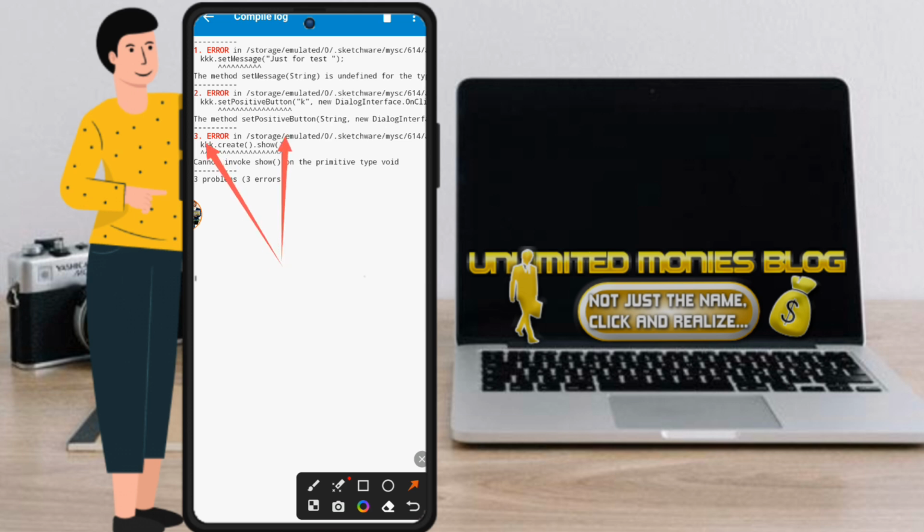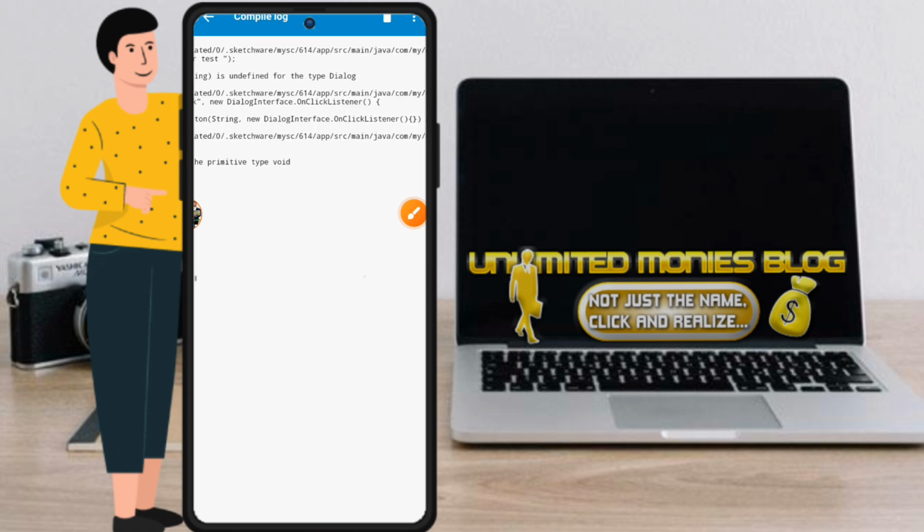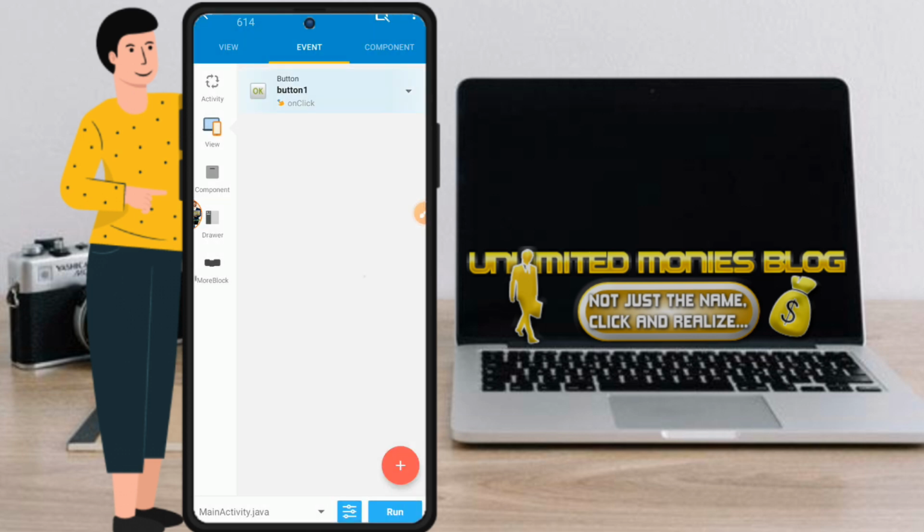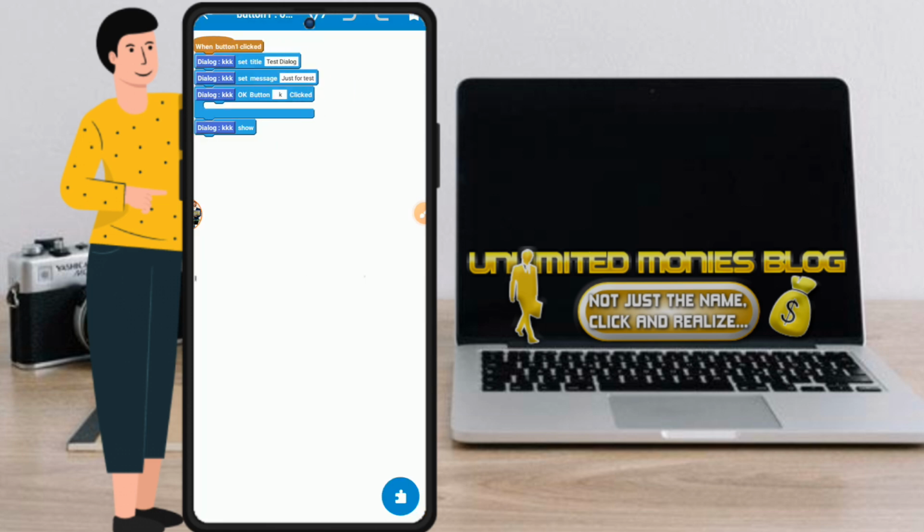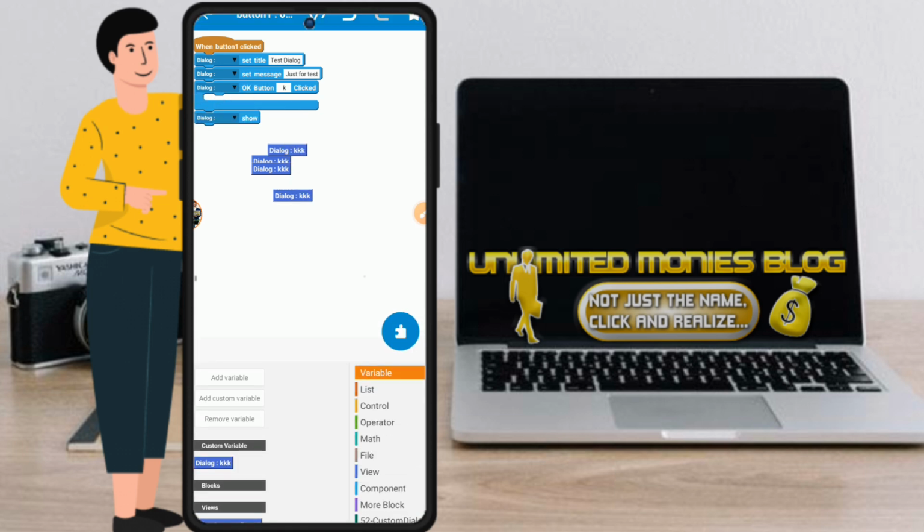The problem is this custom block, you see, it cannot invoke show on the primitive type void. This one said the method setMessage(String) is undefined for the type of the dialog. So it means that the custom file label block that we added into this inbuilt block is not accepted. That is why it showed us the message. So what does this custom file label work for? Custom view or custom block.